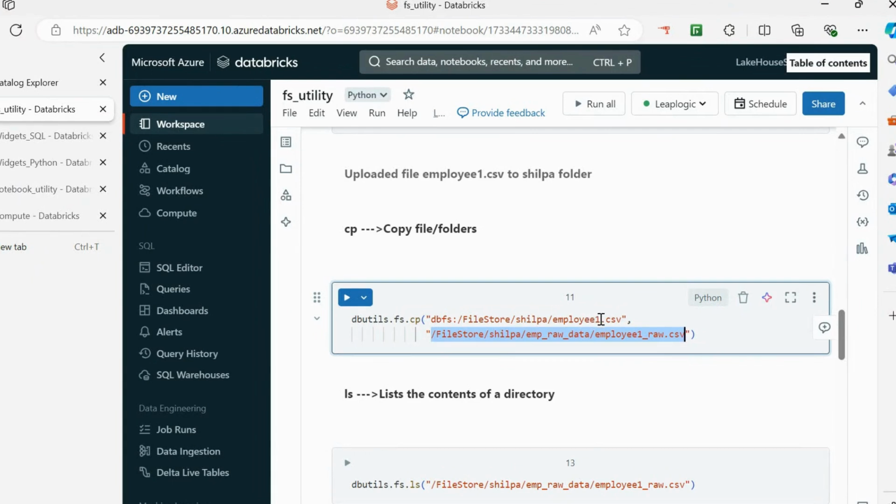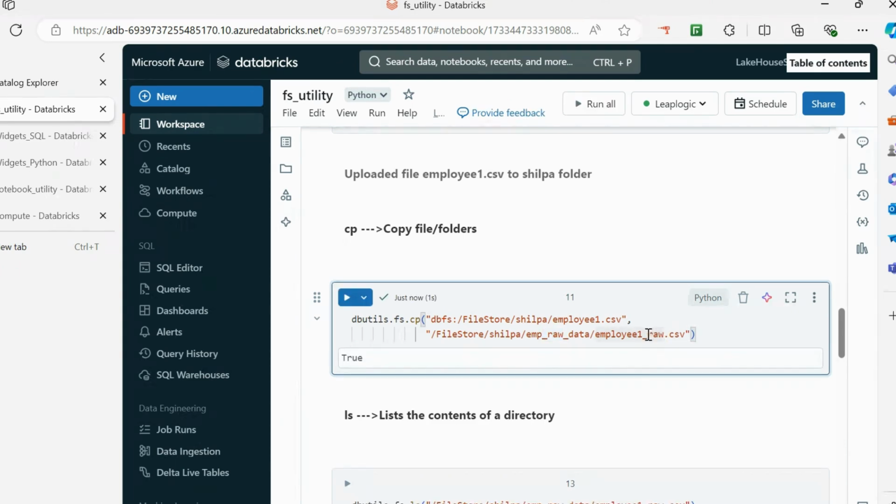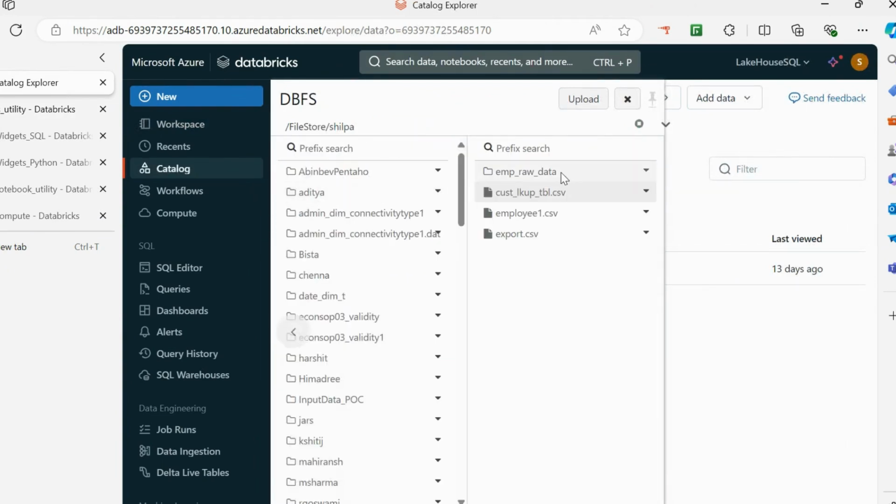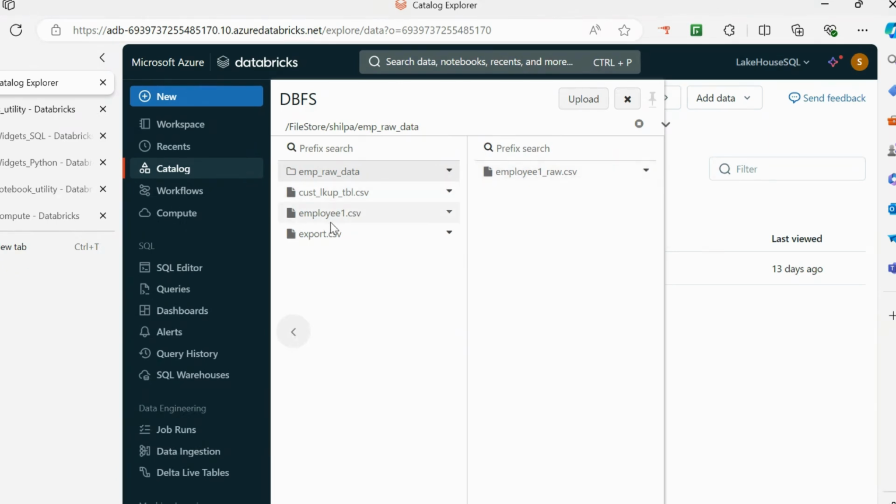And if you will see, I've copied it, but I'm also renaming the file. That is, copying this file and renaming the file to underscore raw. And I will rerun this particular command now. Let's go back to Catalog Explorer, and you see the employee1.csv has been copied to employee1_raw.csv.